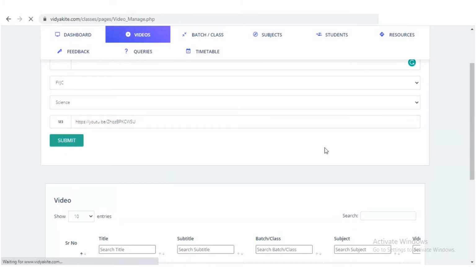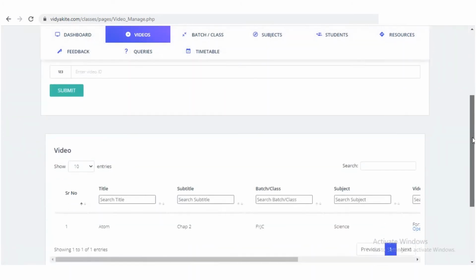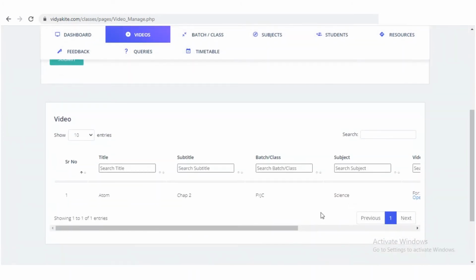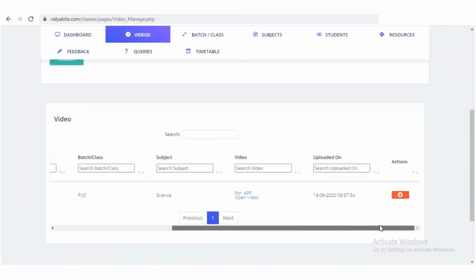So once you have submitted, the video will get updated, and below this you will find the record of the video which you have uploaded, and at the right hand side you will have a button to again delete the video.